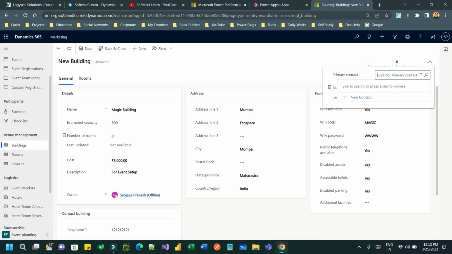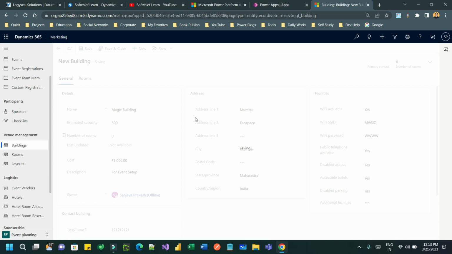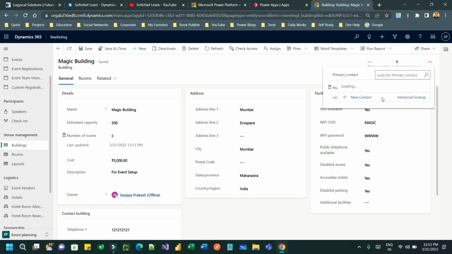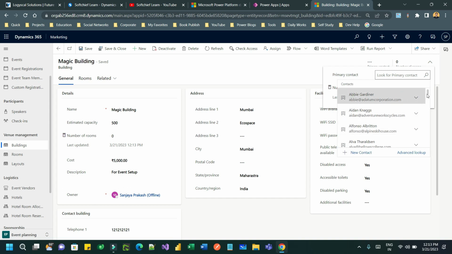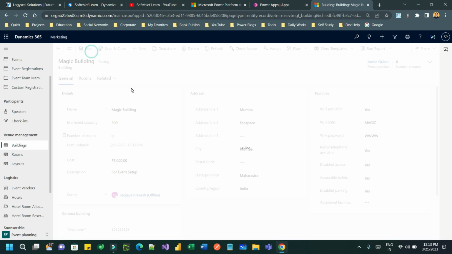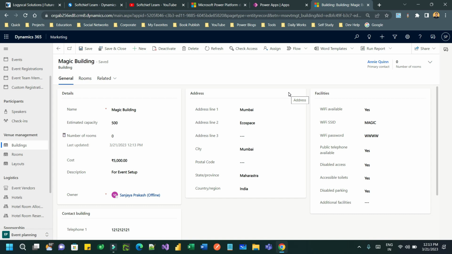Now you have to provide a primary contact for the building, because when someone wants to manage an event or set up an event at the building, they should contact a person, right? So you have to choose a primary contact from this lookup. Choose the header and select a primary contact from this list. You might have already created a contact which will represent the primary contact for the building. So the primary contact is nothing but a record from the contact entity.